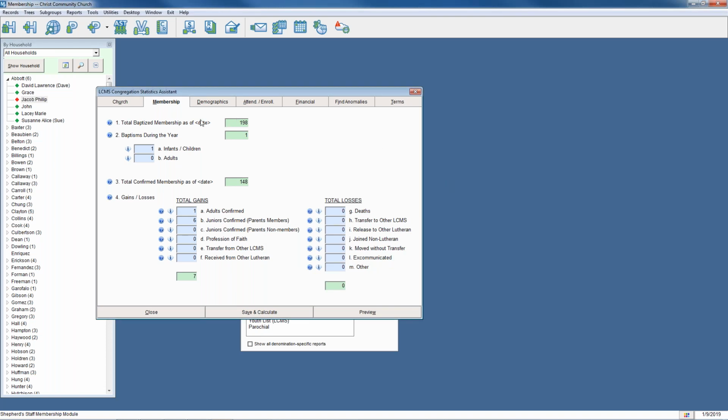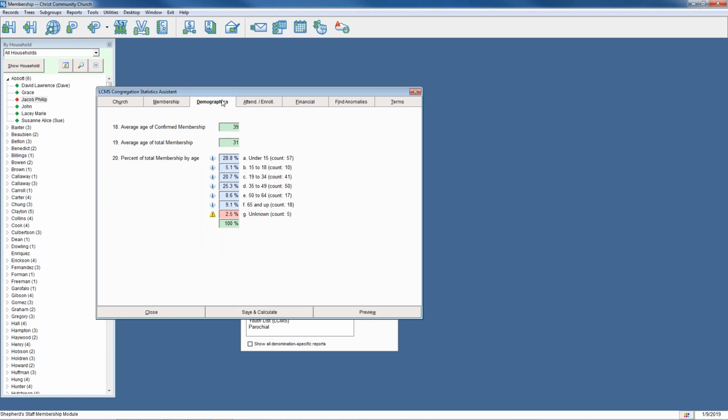Okay, so now that we've covered the membership tab, we'll move on to the demographics tab. And the average age of confirmed membership, pretty straightforward. The average age of total membership, and we'll break down the percent of total membership by age and give you all of those errors at the end, basically unknown. We don't know when they were born. I guess I shouldn't say error, but generally you know the birth dates of your members. The system does, of course, allow you to add in members without birth dates there, but it will try to prompt you to get that information in the system because it is reported to the LCMS.